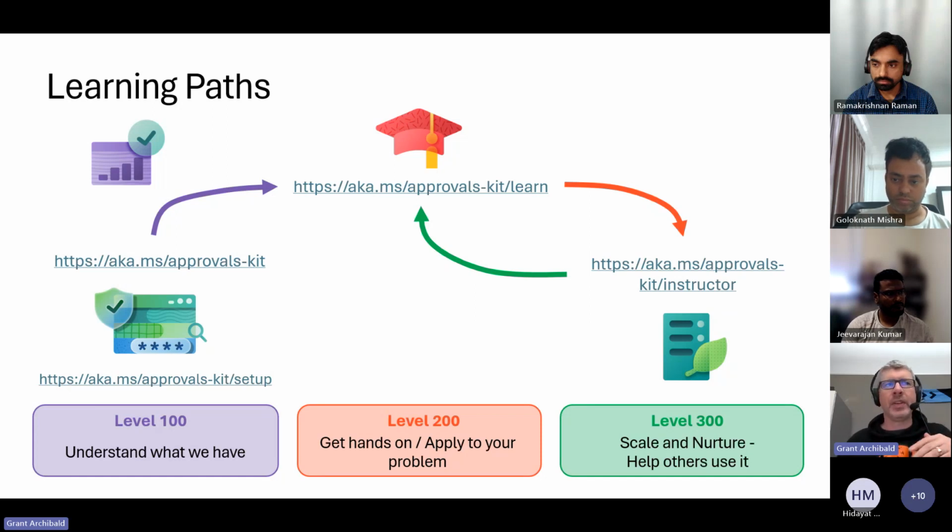And the other side of it is the setup. If you're an administrator of an environment, how do you go install the approvals kit into an environment? It talks through what are the connectors that you need and what are the licenses that you need to set it up. The next one is a level 2, like, okay, we have a learn module.